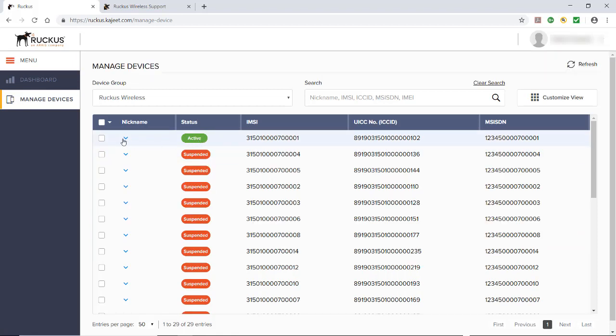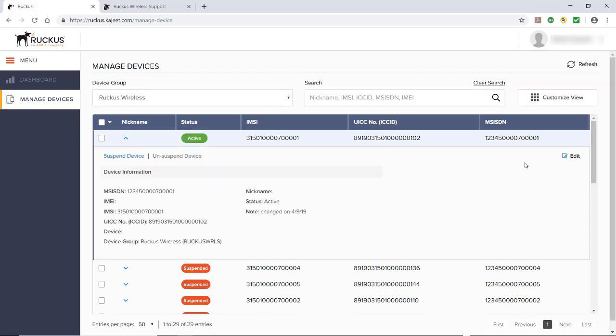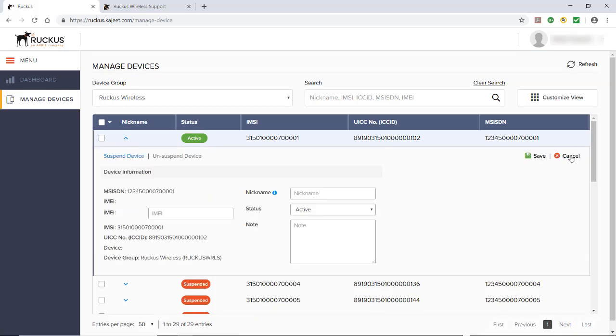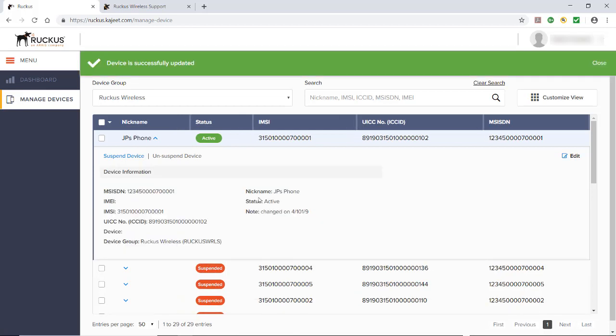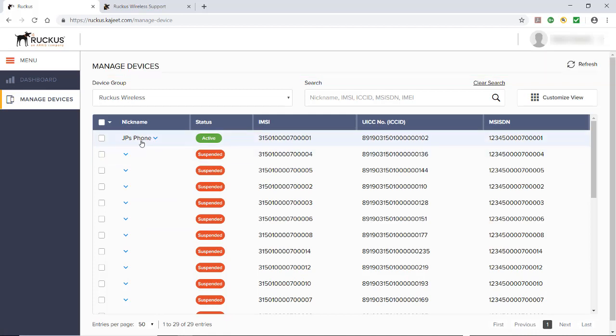If I wanted to add a note to that, for example, if I wanted to give it a nickname, I could click on Edit. And there are a number of fields that can be edited. You can edit the IMEI field. You can give it a nickname. So I'm going to call this one JP's phone. And you can put a note in here, and I'm going to say changed on 4/10/19, and then I would click Save. Now if I untick that arrow, you'll see that now I have a nickname. And as a best practice, it's good to give a name to each device to help you recognize that device better.